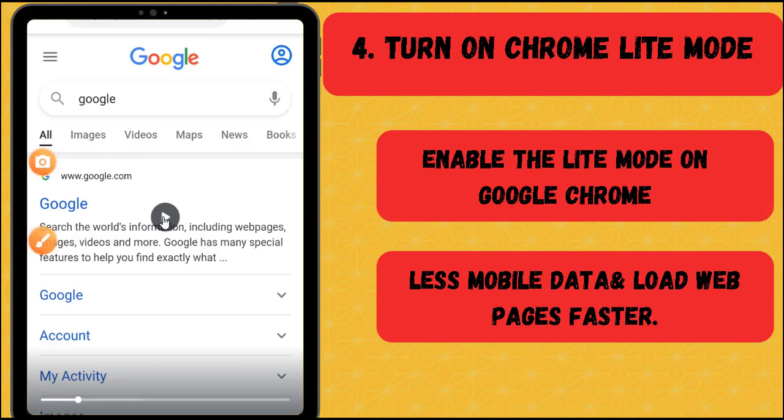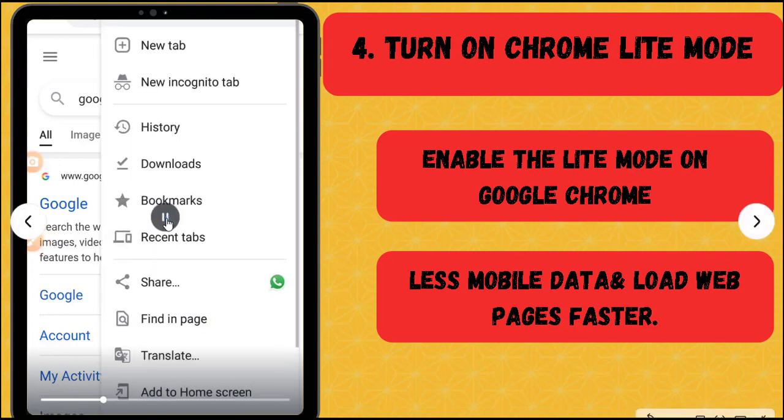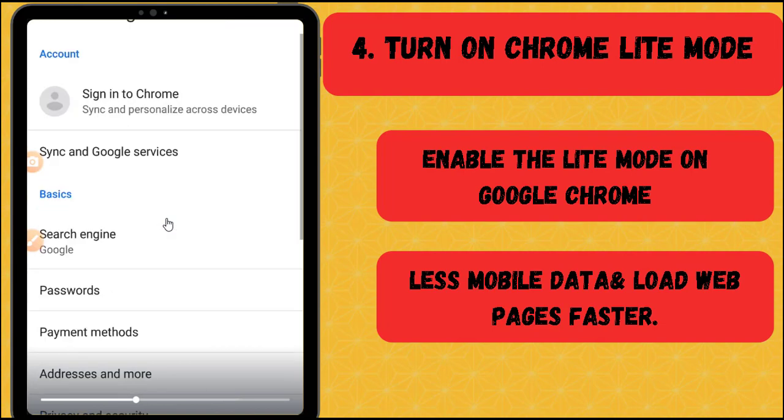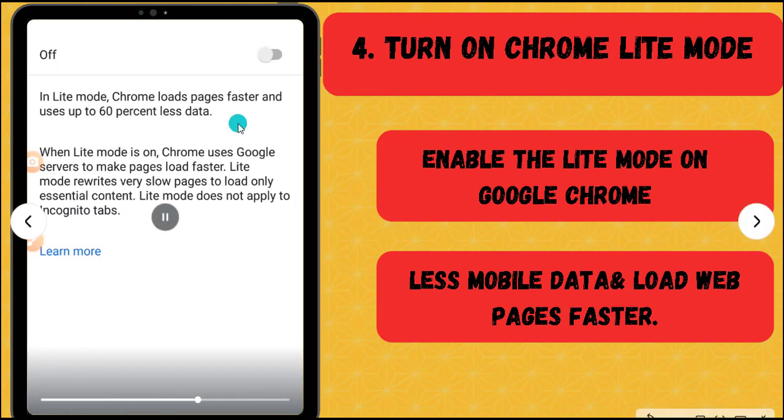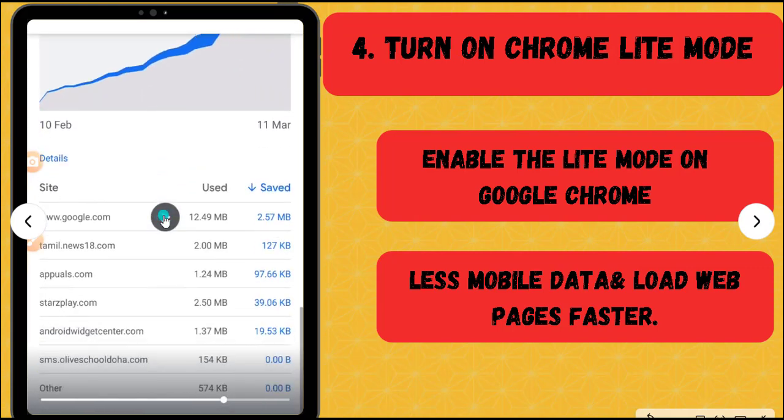Fourth one is, if you want to speed up your browser, you want to use less mobile data, then you have to enable the light mode on your Google Chrome browser. Go to Google Chrome and select settings. Under this you can find light mode. Enable this light mode. Now you can save more of the mobile data.